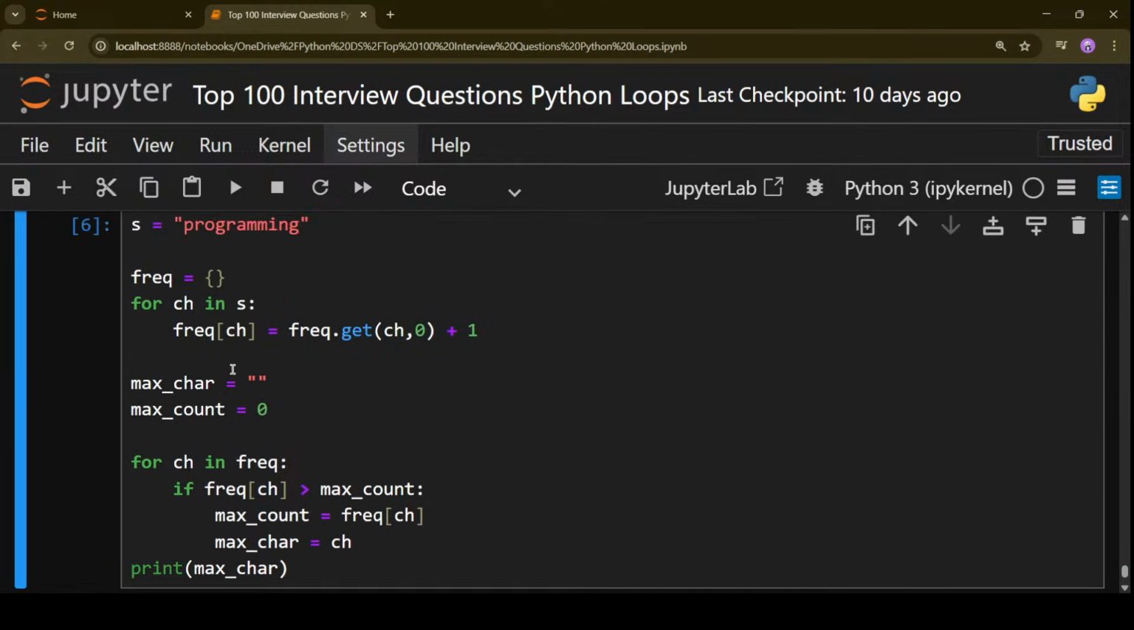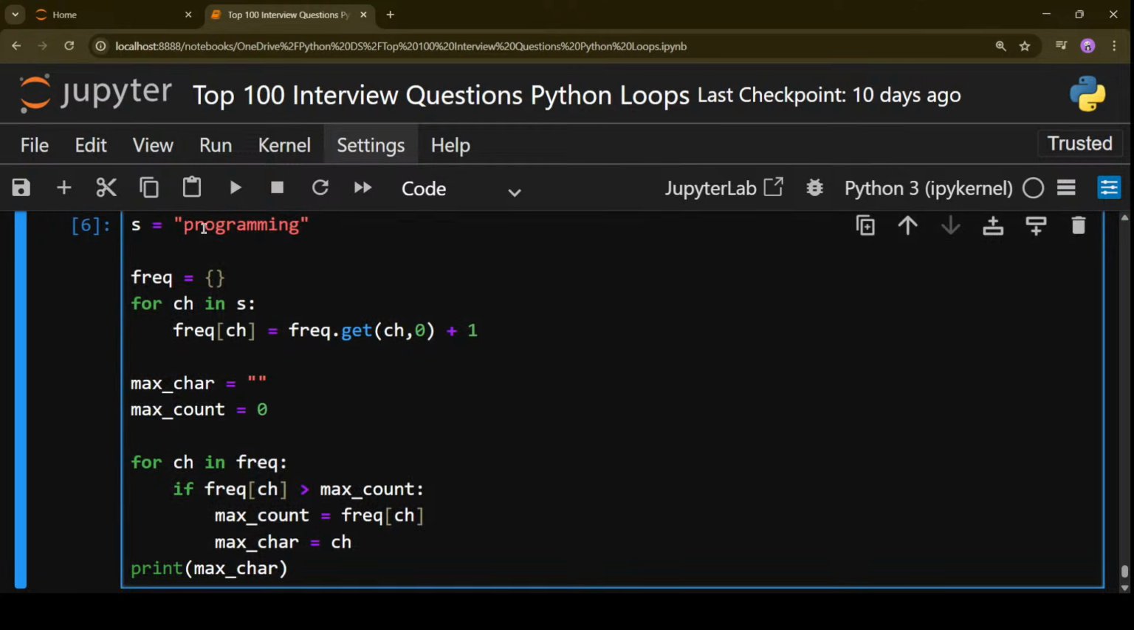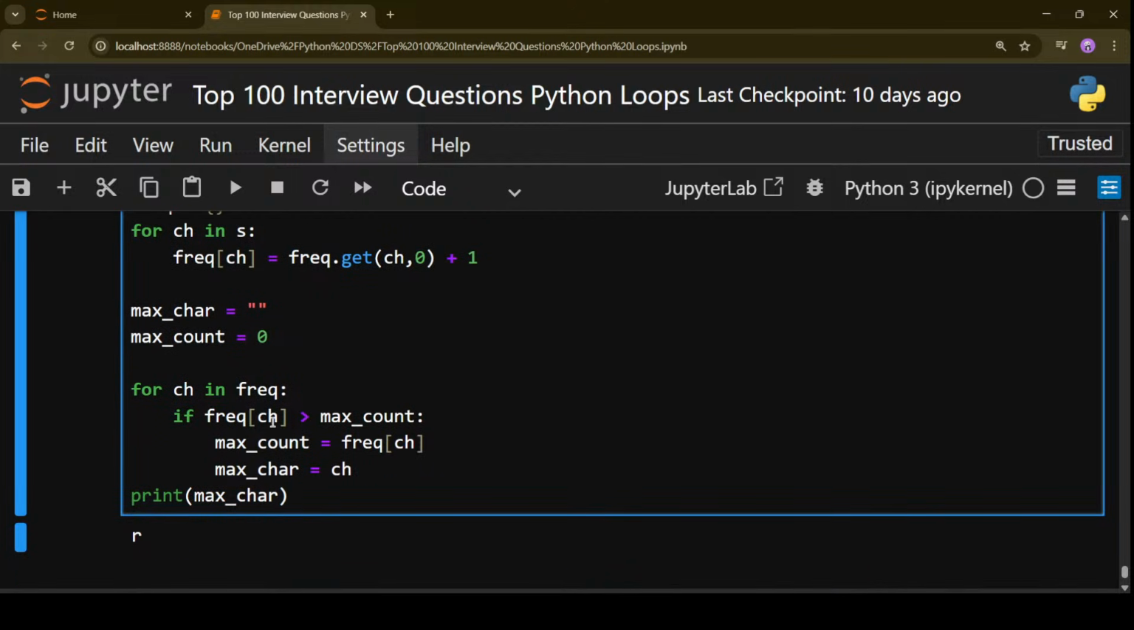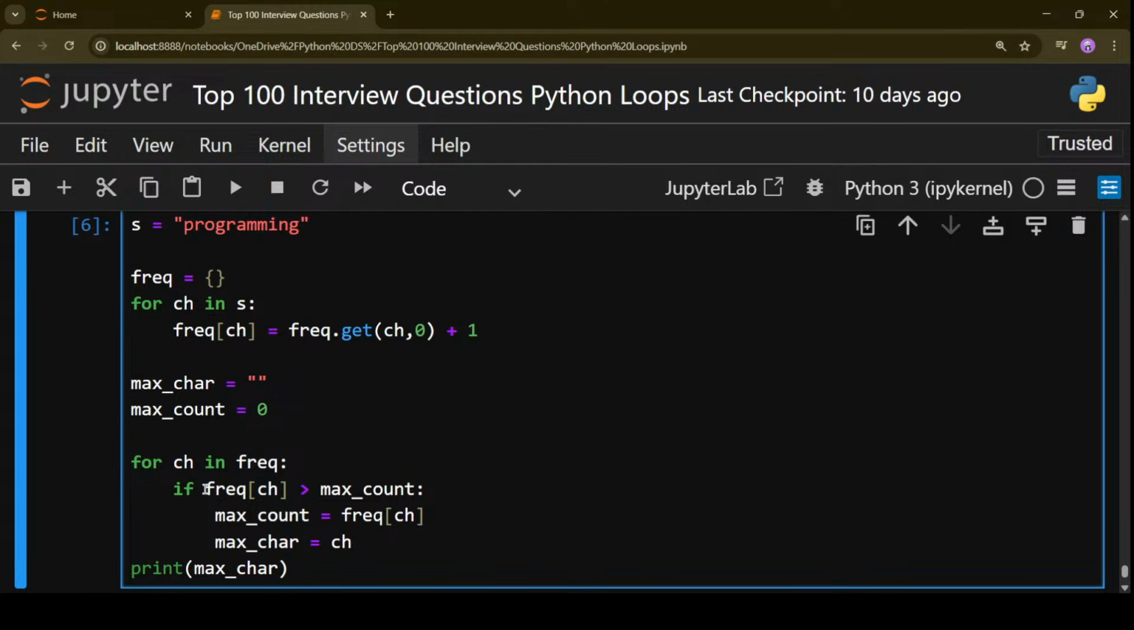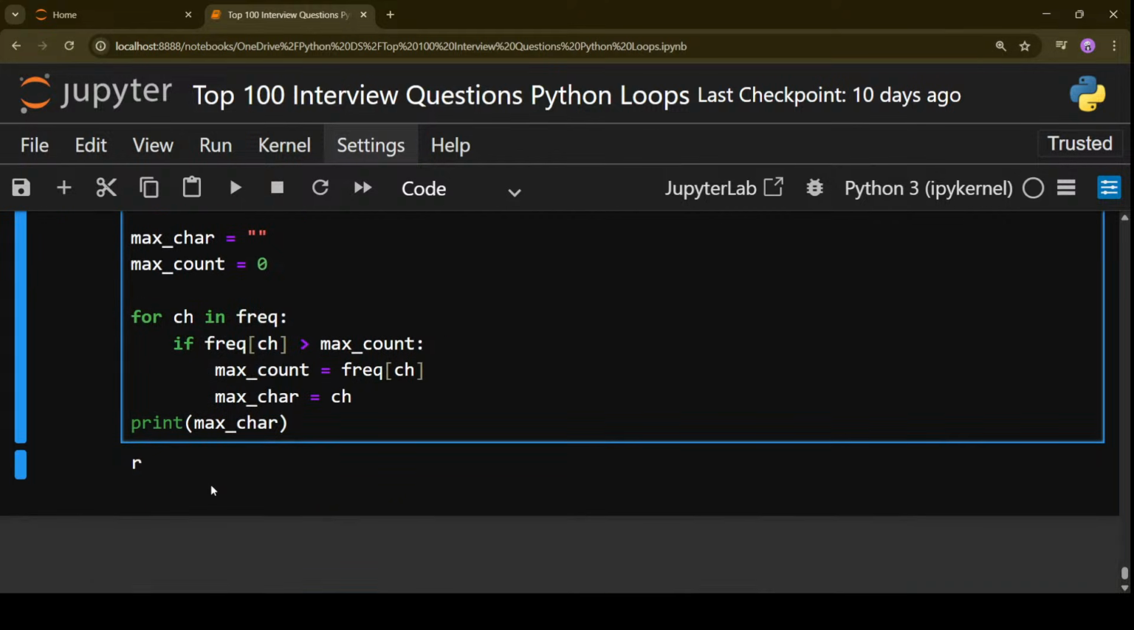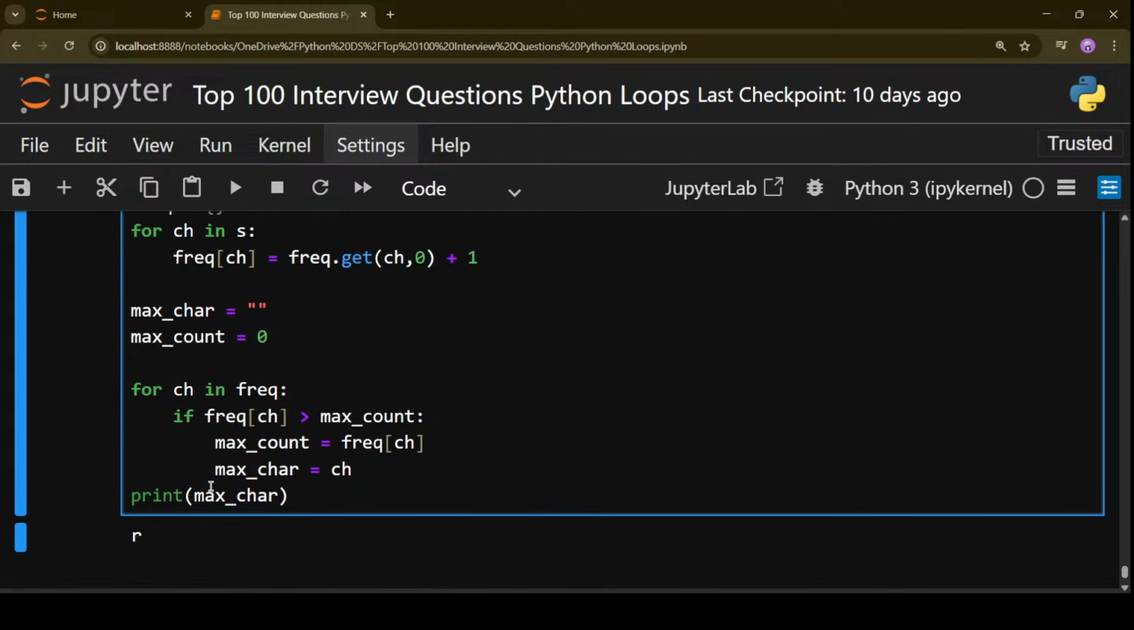Okay, so there would be a few characters. See, there will be R, there will be G, there will be M. They have a total count of 2. But R is the character which you find first, as you can see, R and R, it is first in place. So that's why we are getting R over here. Ideally it should be R, M, and G, but because it gives us the first one, that's why we are getting R. Other than that, there are a few more characters which have 2 as the character count.